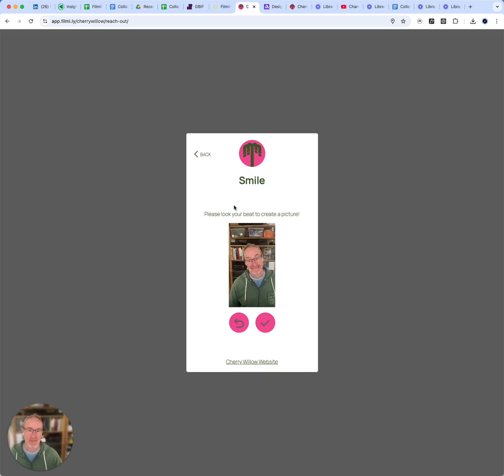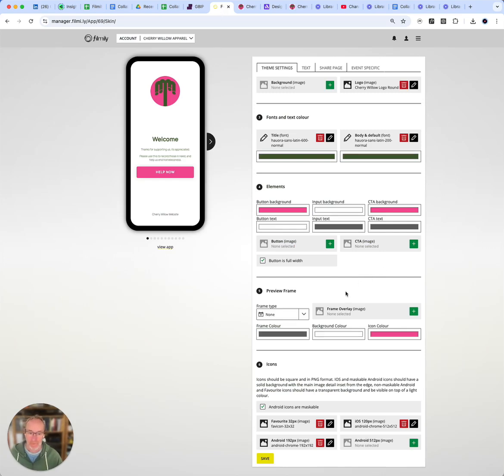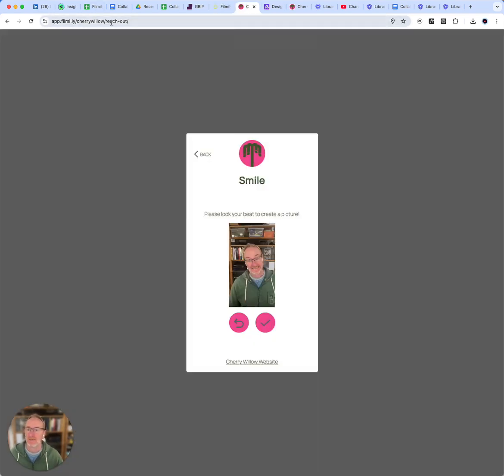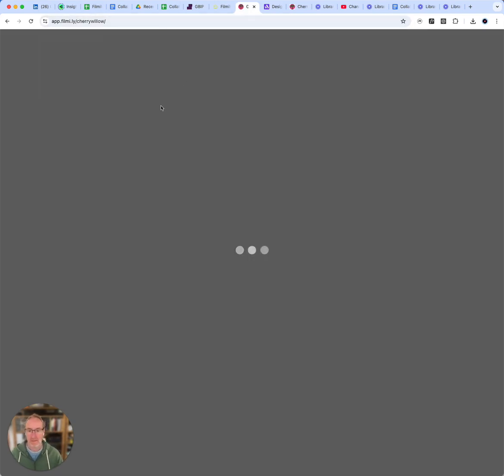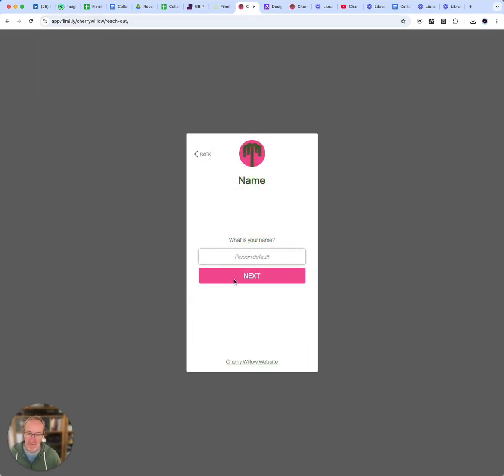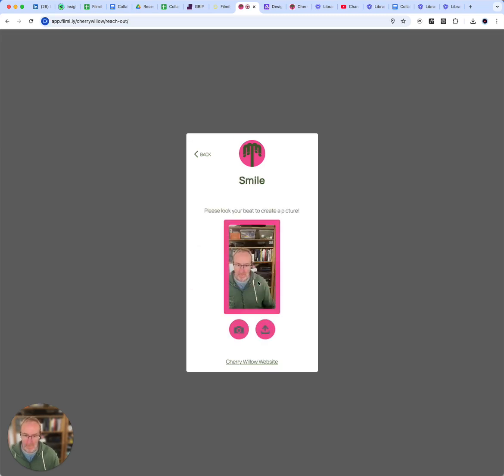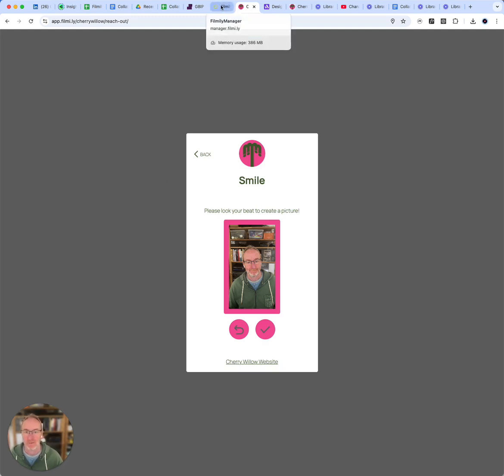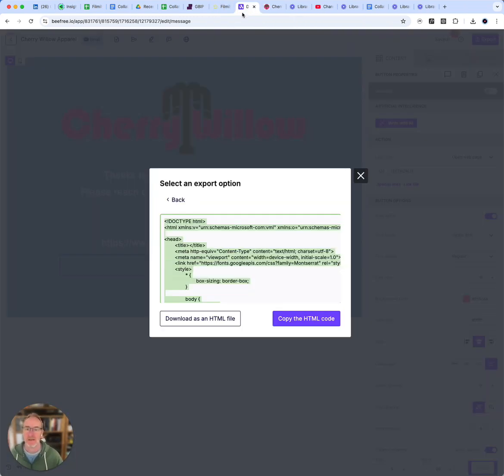We can add a frame around that if you want to. So we'll go in there, we'll go to the preview frame, it's a plain frame, and again we'll just make it pink again just because we can. We can add an overlay image to make it branded. So we'll go into the app again, enter my name again. There you go, there's a nice pink frame around it. Take a photo. And that all seems to be fine. It's taking the photo fine. So we can close that.